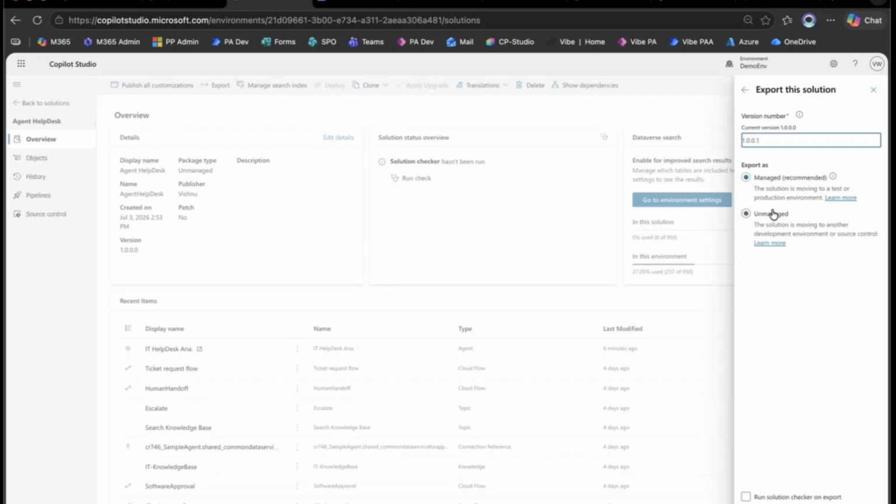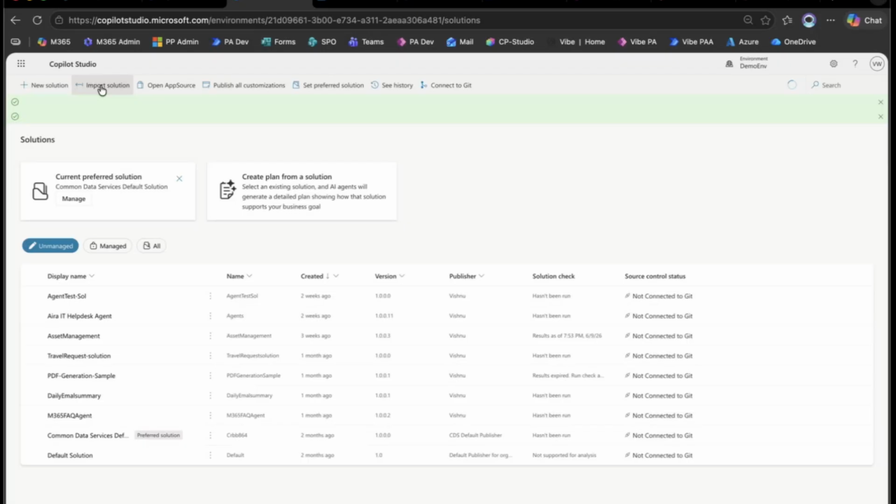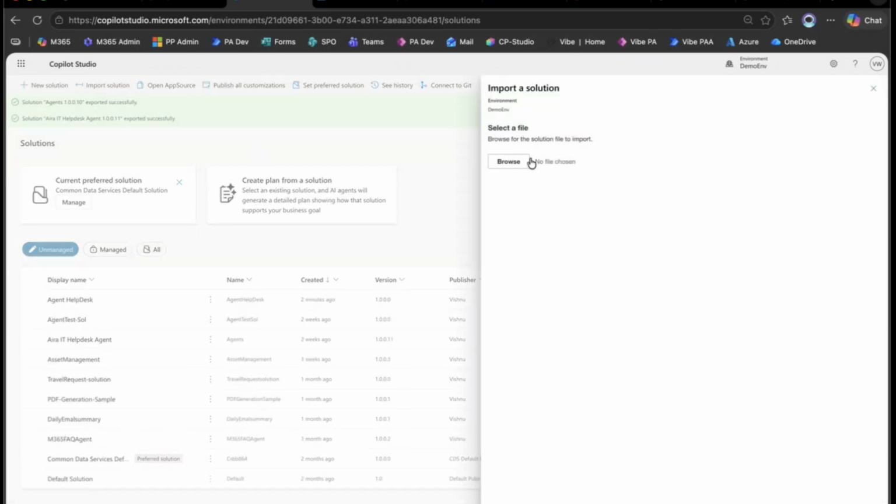And if we are importing and exporting to another developer environment or staging where we need to do some modification, then we need to choose unmanaged so that when we import we can edit. After we export, it will be created as a zip file, which we can export with choosing the agent.